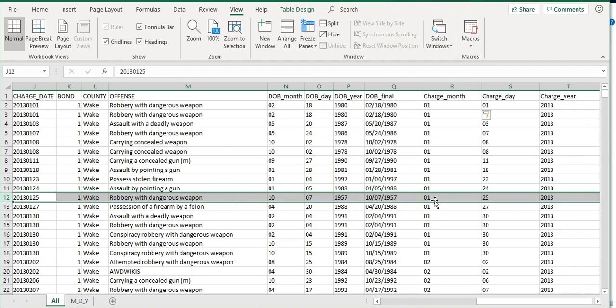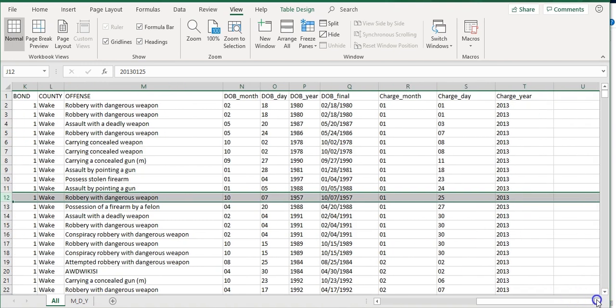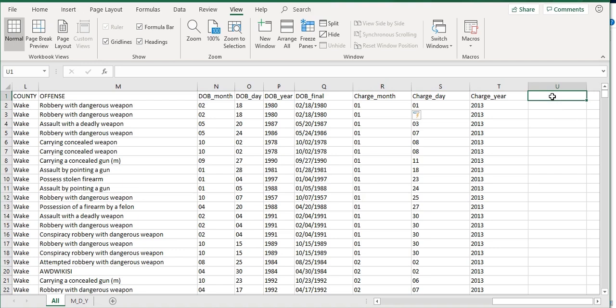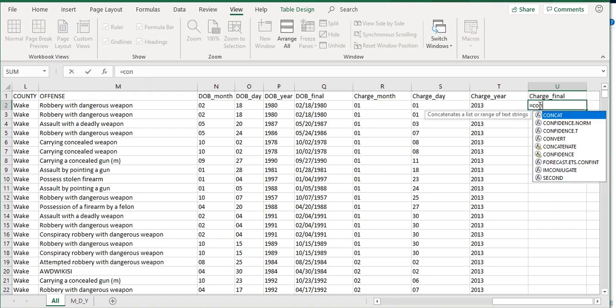I separated mine. Were you guys able to? In this case, I have 01/25/2013, and just to spot check it right here, 01/25/2013. If you were able to do that, in U, add charge final, because we're going to concatenate it. Try to do it on your own, and if you have to look at your DOB final, feel free, but add those columns together.